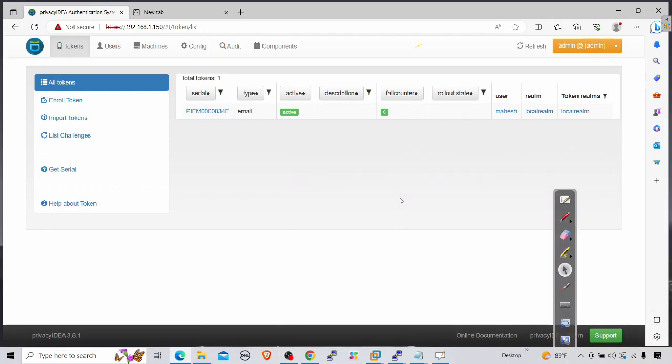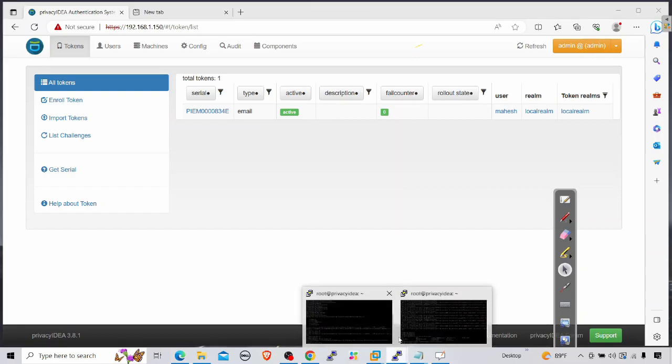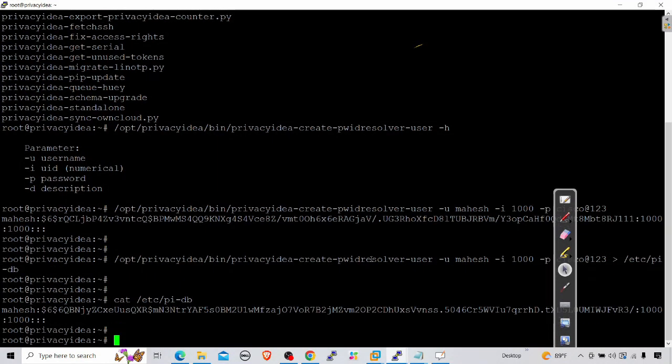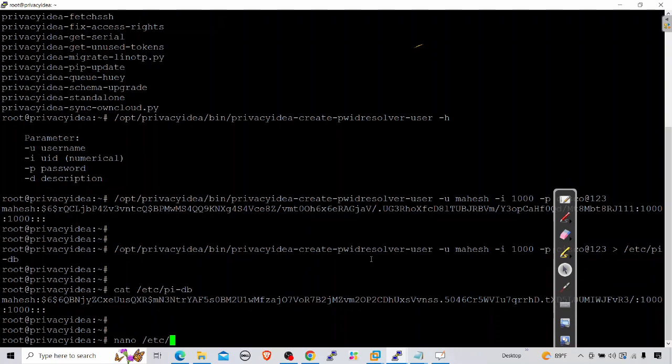Then we have to configure the client secret within this privacyIDEA server. We have to use the same secret within this Palo Alto firewall, so let me show you how to do that. You have to go to nano /etc/freeradius/3.0/clients.conf.